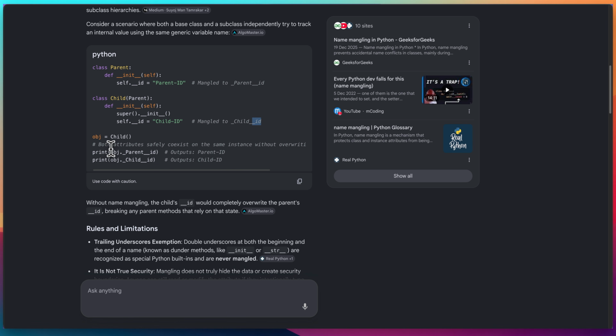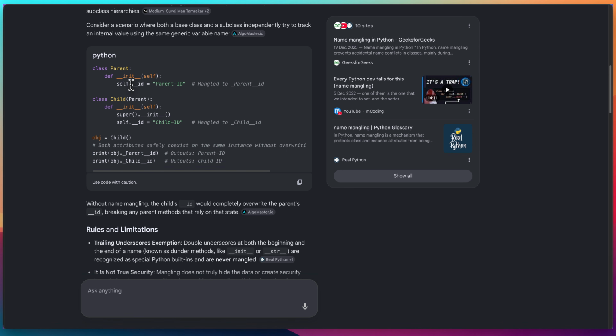So now whenever you call object._Parent__id, this gives you the parent id. Whenever you call object._Child__id, this gives you the child id. Here object is just an instance of the Child class. It says both attributes can safely coexist on the same instance without overriding. Why? Because this mangling happens, right? So effectively it is not __id, it is _Parent and then double underscore id, right? So because this mangling happens, both of these variables can coexist on the same instance without overriding.